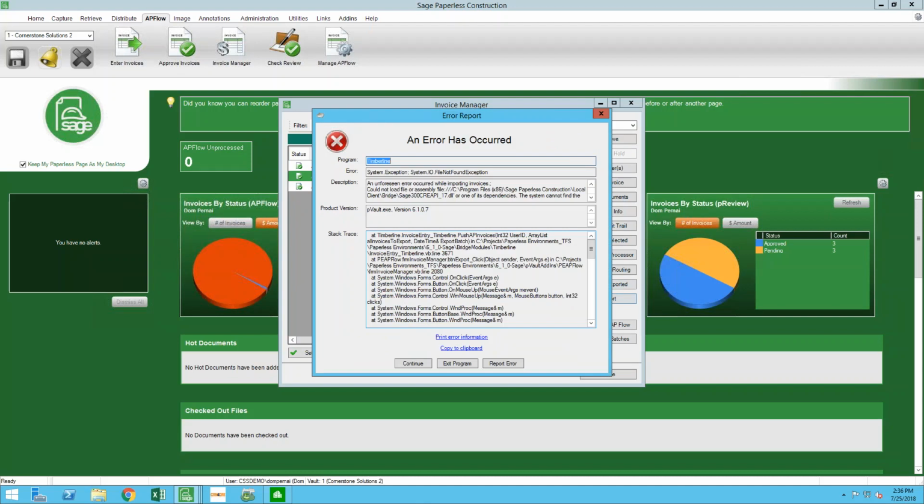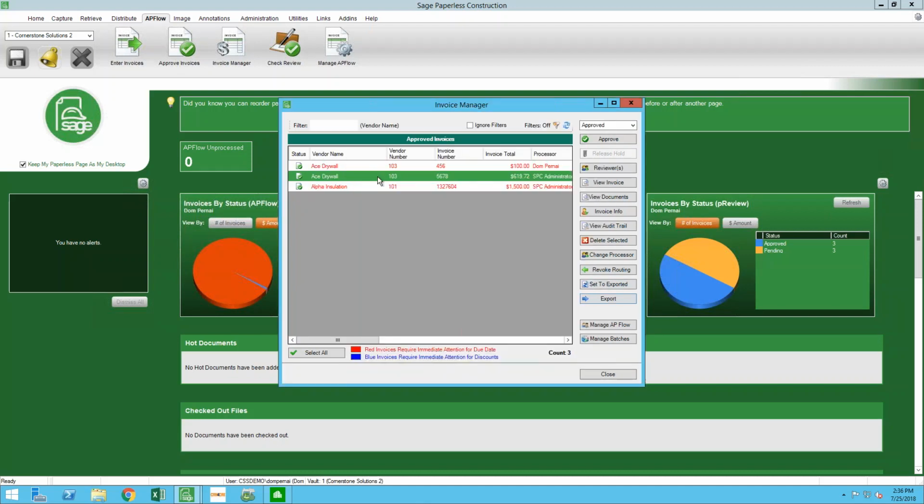When I hit export, that's the step that sends it over to Sage 300 for me. So do be aware that there is a step you can automate, but it does actually run through an export and then write the data right into the accounts payable module inside Sage 300.